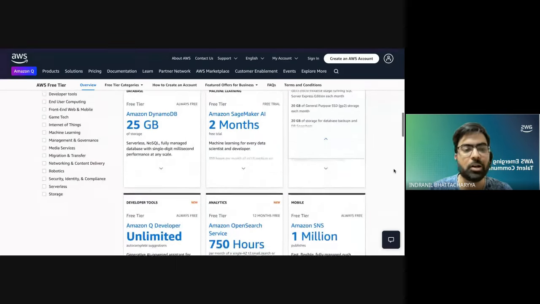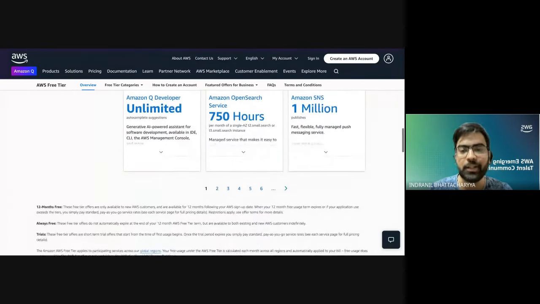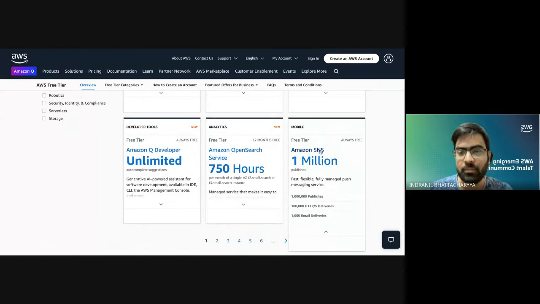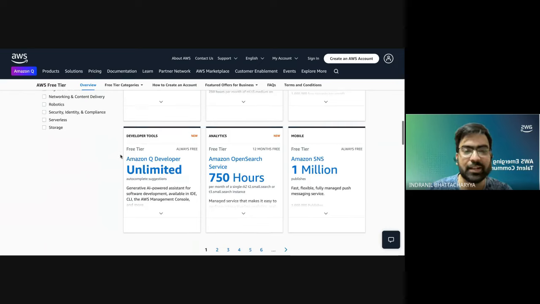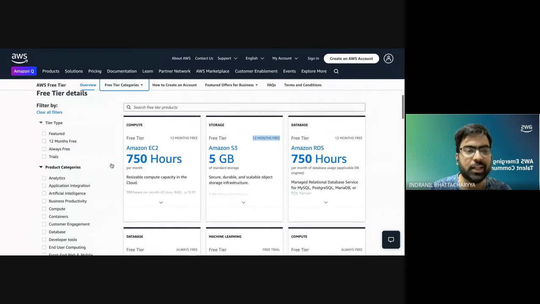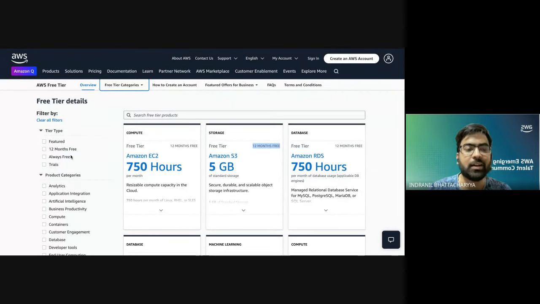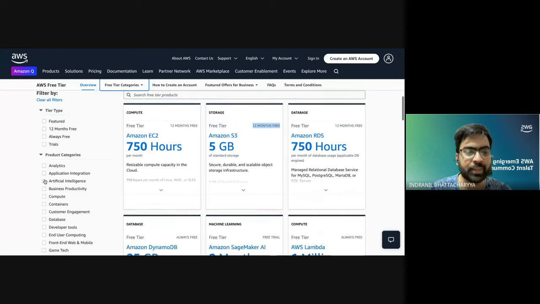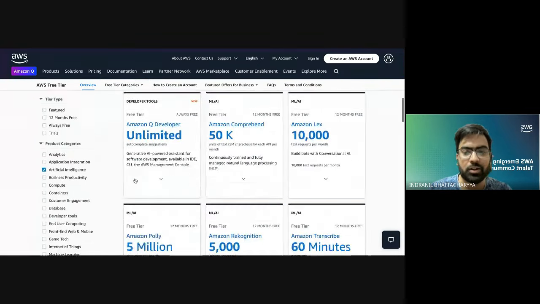Similarly, you have a lot of other resources that are available, sometimes always free, like AWS SNS. I don't know how it does, but it is always free. AWS Q Developer, if you need a code assistant, it is like your GitHub Copilot. If you come to this site, you can see what resources are always free, 12 months free, and sometimes you can even filter based on your use cases.